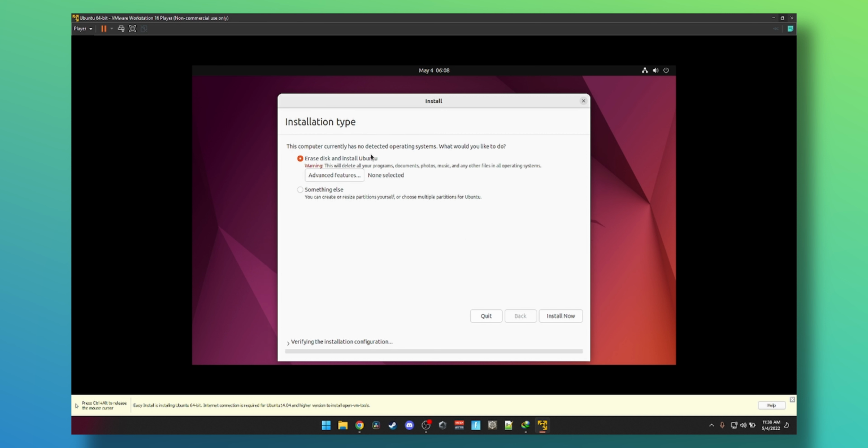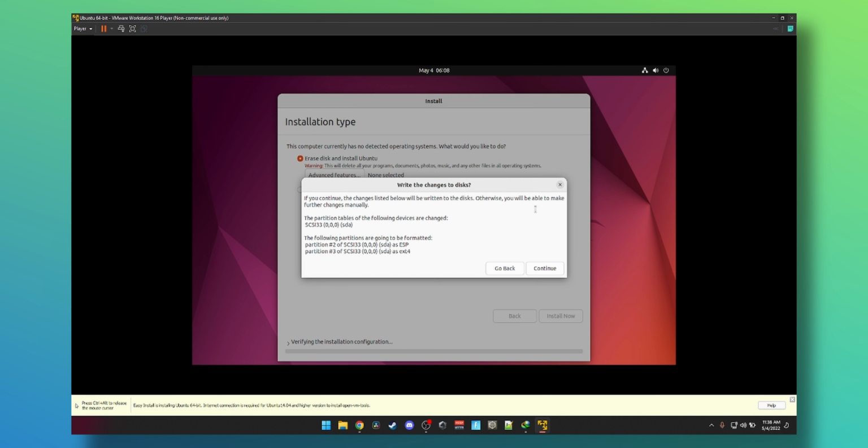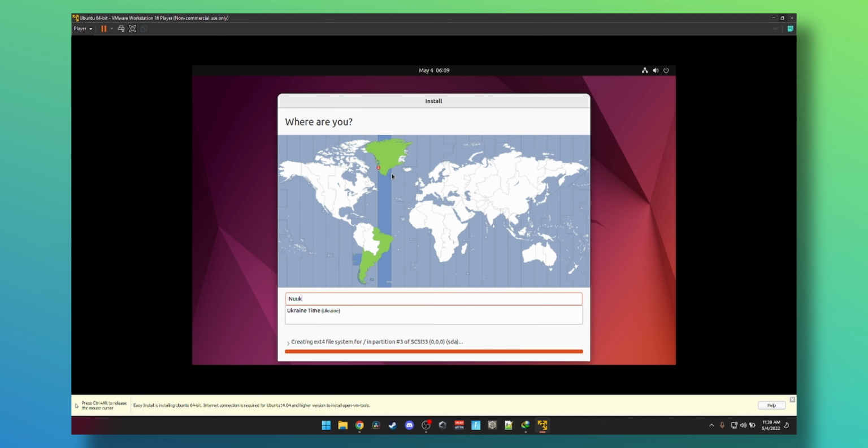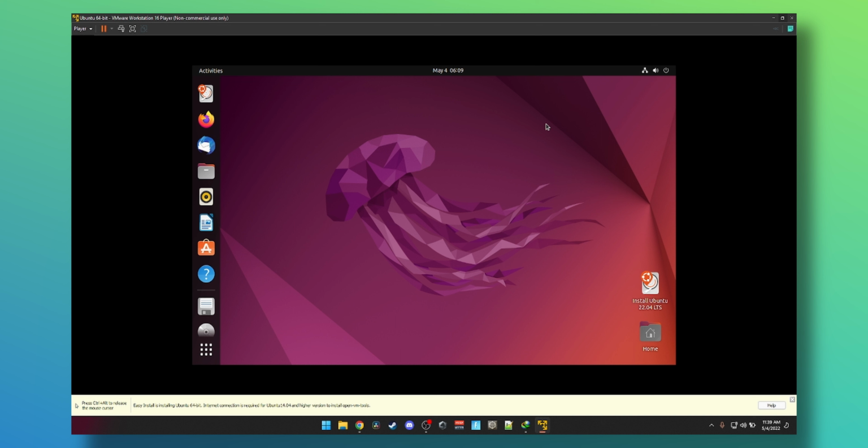Click continue. This computer currently has no detected operating systems. What would you like to do? We're going to select erase disk and install Ubuntu because the disk we created is a virtual 20 gigabyte disk. Click on install now. Don't worry, it won't wipe anything that you're using, it's inside a virtualized environment. Select where you're located.